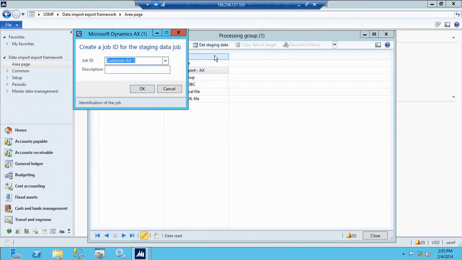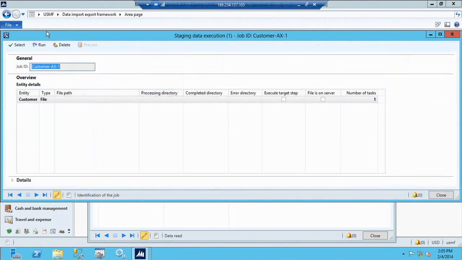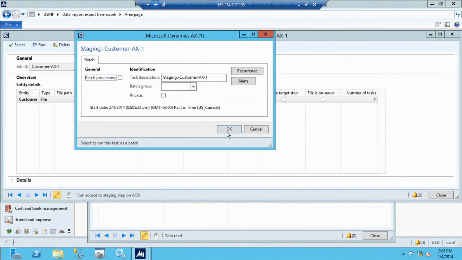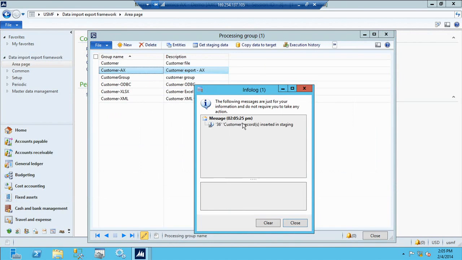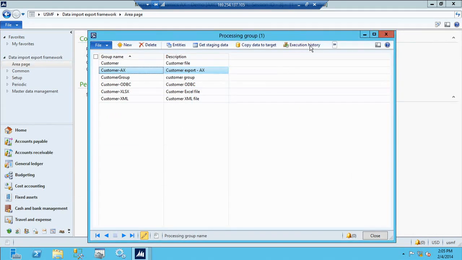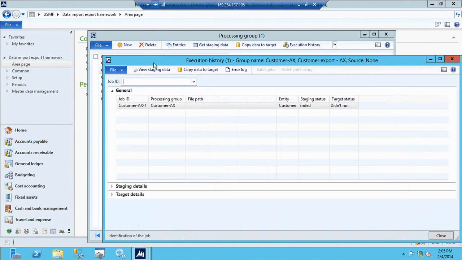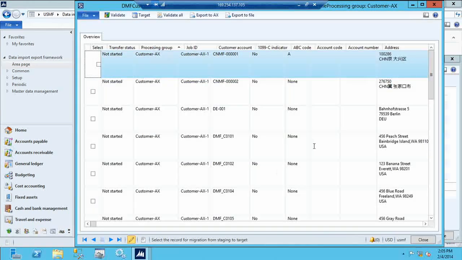Now I'll do the exact same thing. I'll do get staging data. In this, I am pulling the data from target to staging. Complete opposite flow. So 36 records inserted in staging. You can go in execution history. You can do the same stuff. You can see all the data was exported into staging.